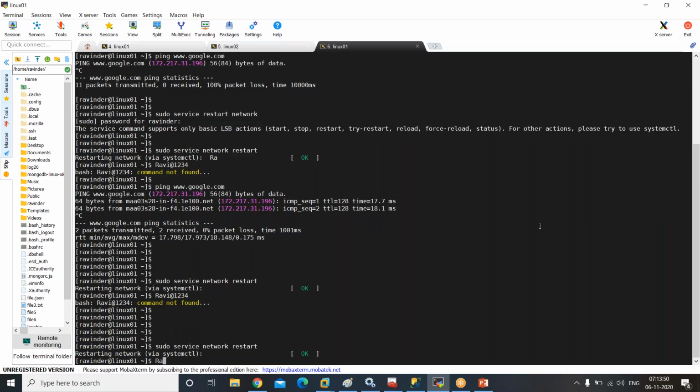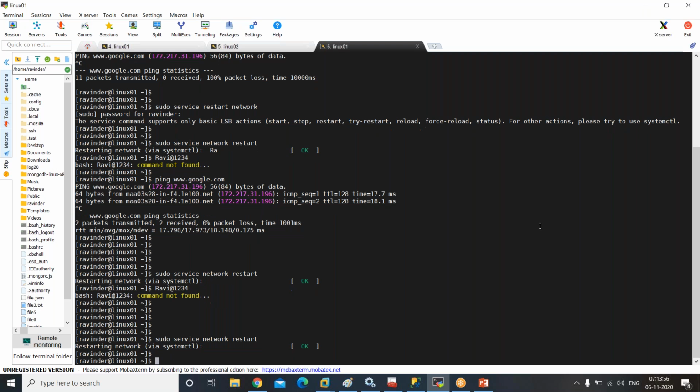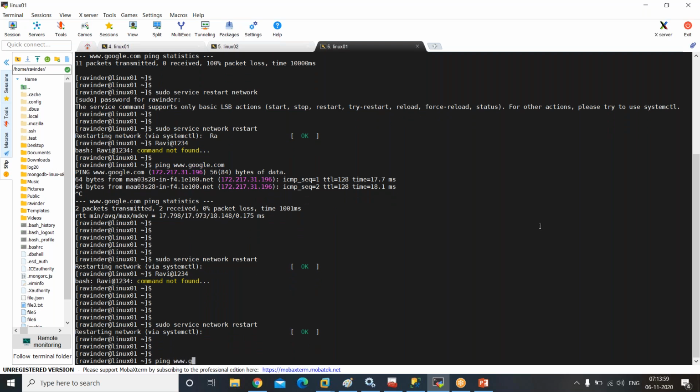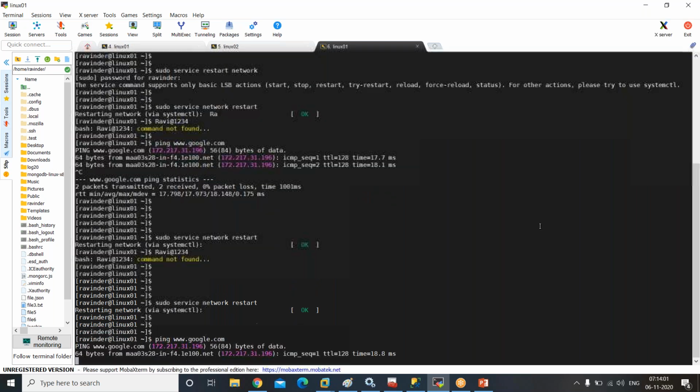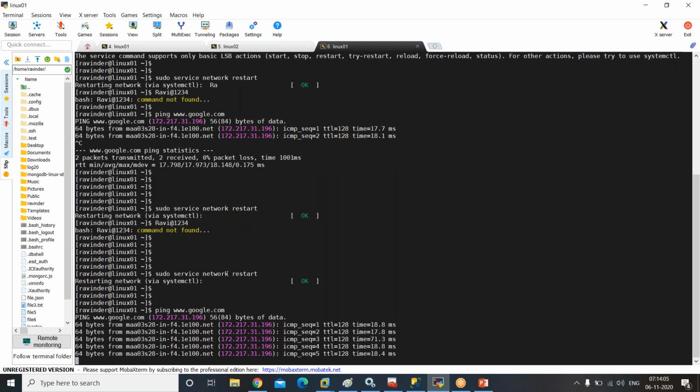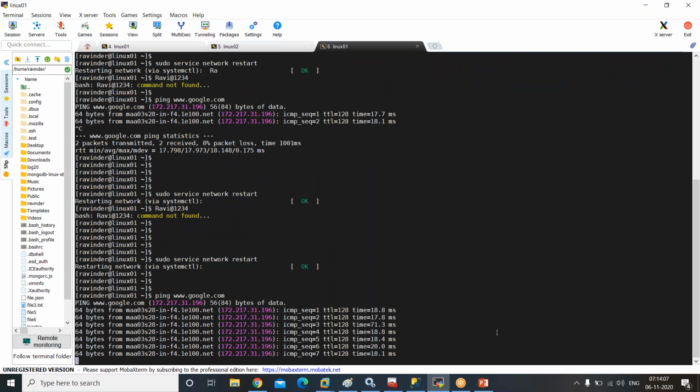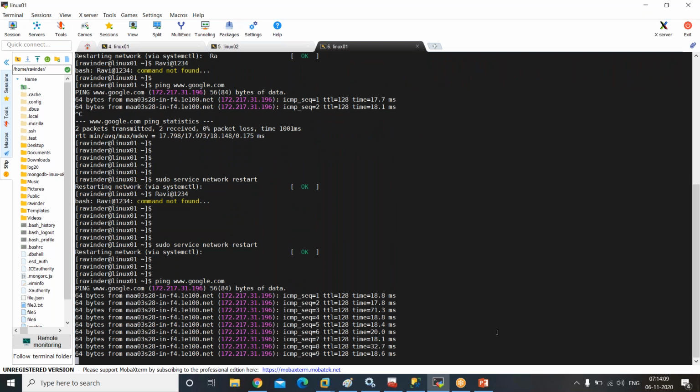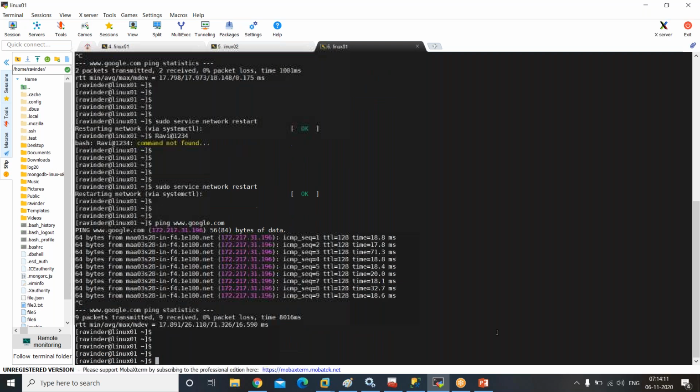What it is saying: restarting the network via systemctl. That's fine. Just a minute. Right, it is reaching. This is the command: sudo service network restart. So now, if it is reaching the network, I can download that file comfortably.